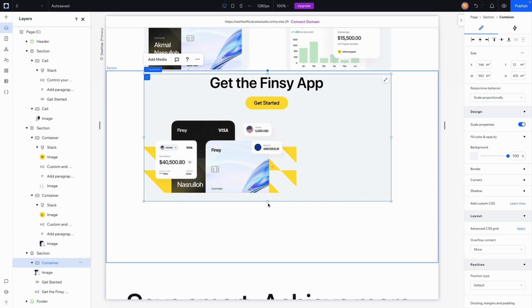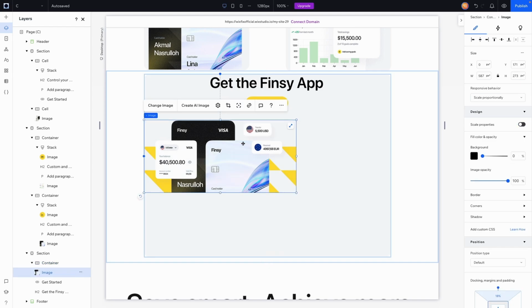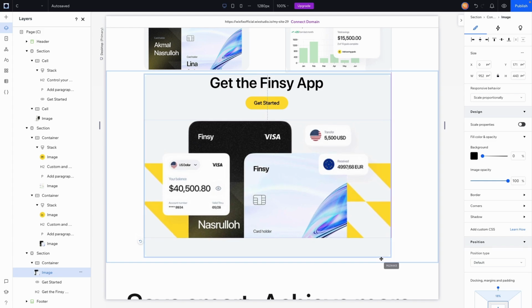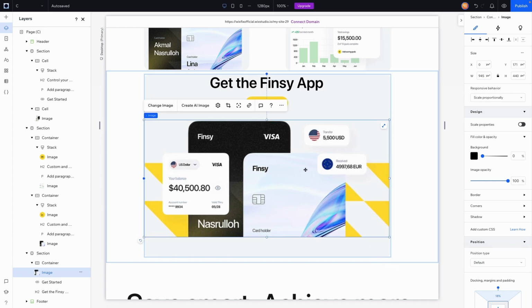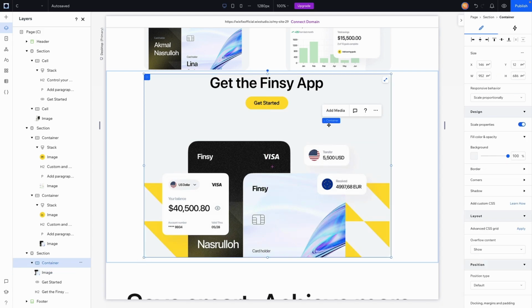Nice. And then if you grab that image and just use the bottom right corner, you can stretch it until it fills that container. Perfect. And then just move it down. Then you can grab the container, or you can grab the text and the button and bump those down.